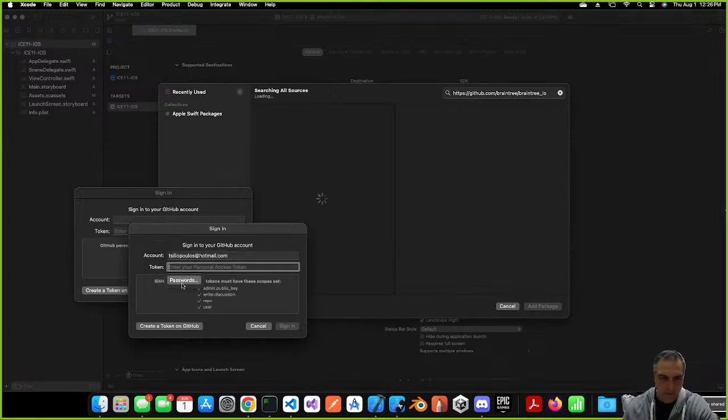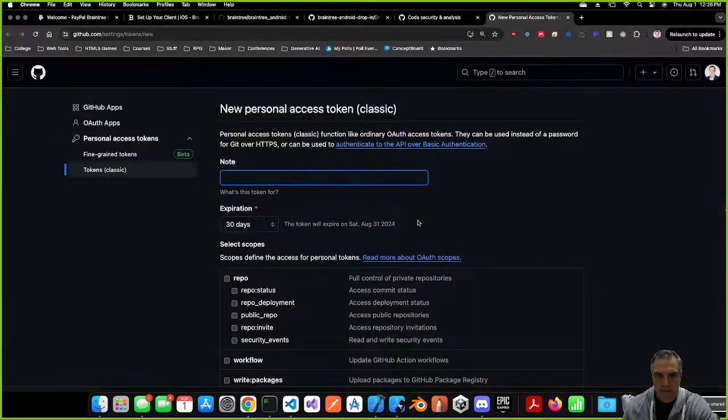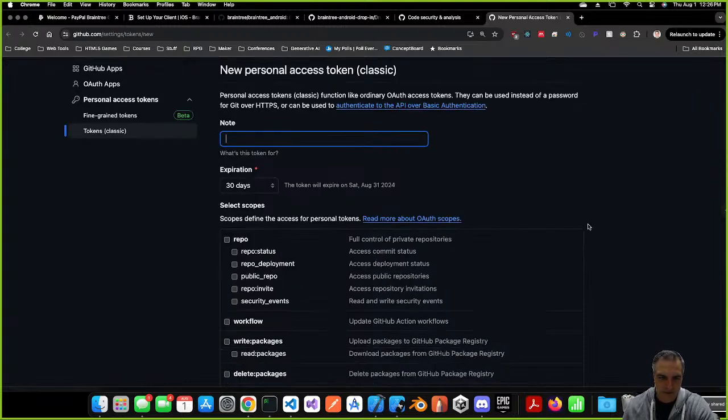Passwords. Create a token on GitHub. New personal access token. This sucks. I hate that stuff. Full repo control, workflows. We'll give it all. Delete packages.